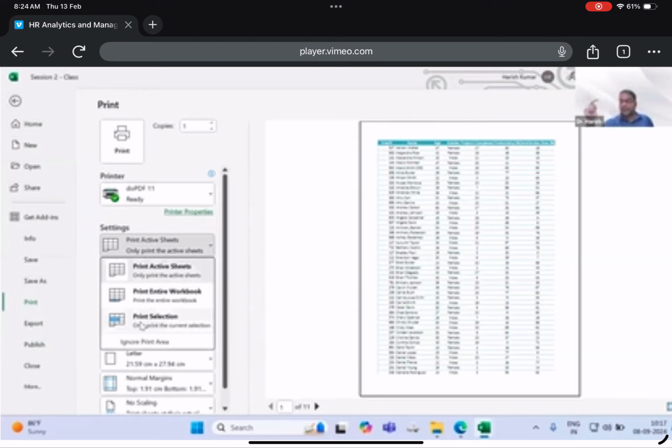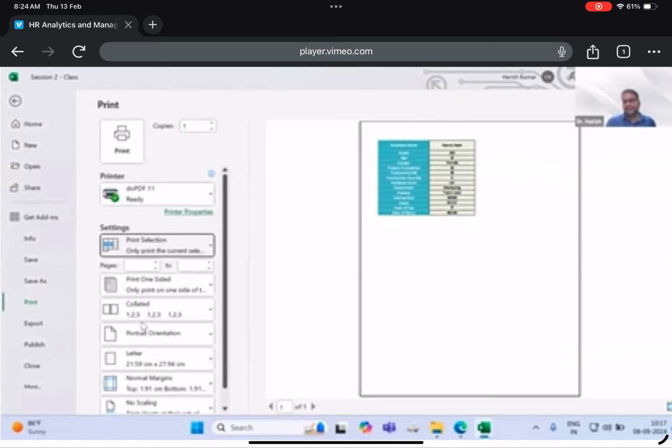You need to select Do PDF, or Print PDF, or Save as PDF. You can use any method. By default, Do PDF is installed in my system. If it is not there, you can use Save PDF As, or maybe Print PDF. So in the printer options, I'm going to use Print Selection only. See, that is the desired information I need to print. Once it is here, I need to click on this print.